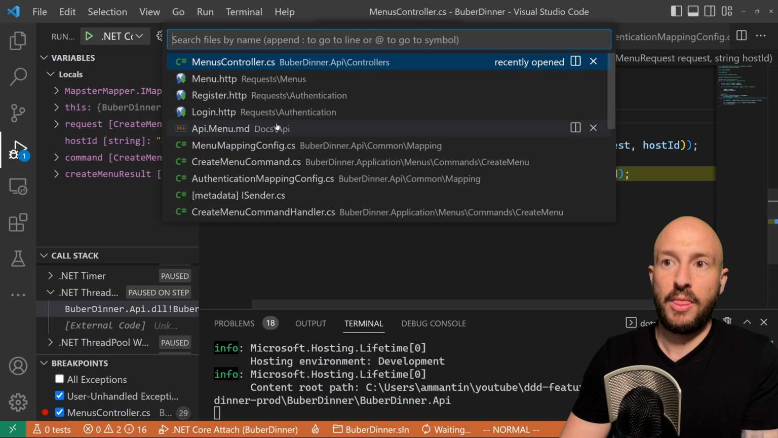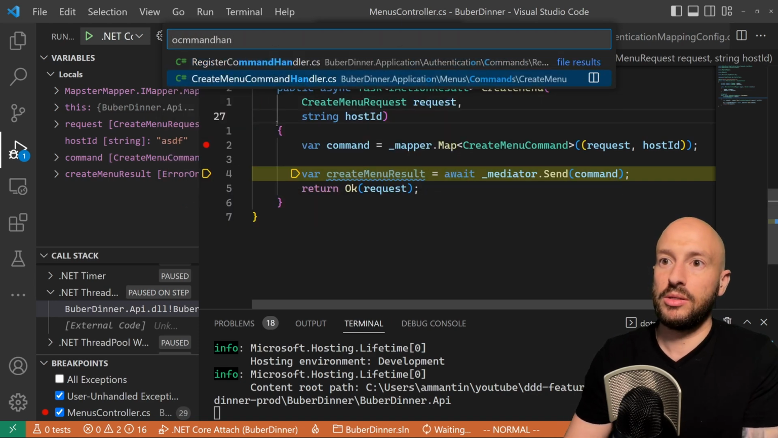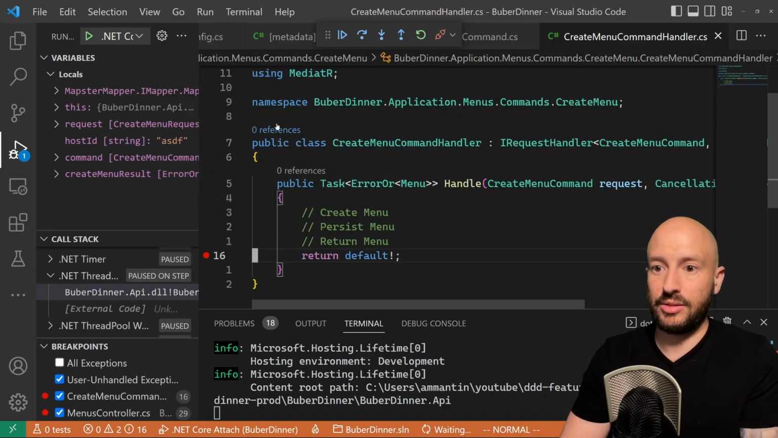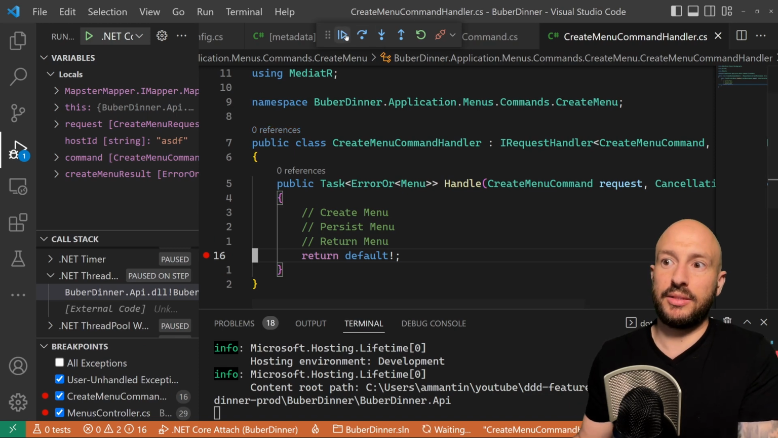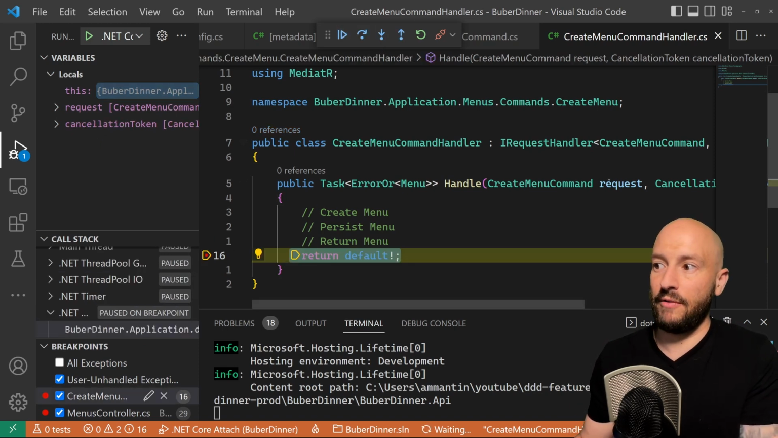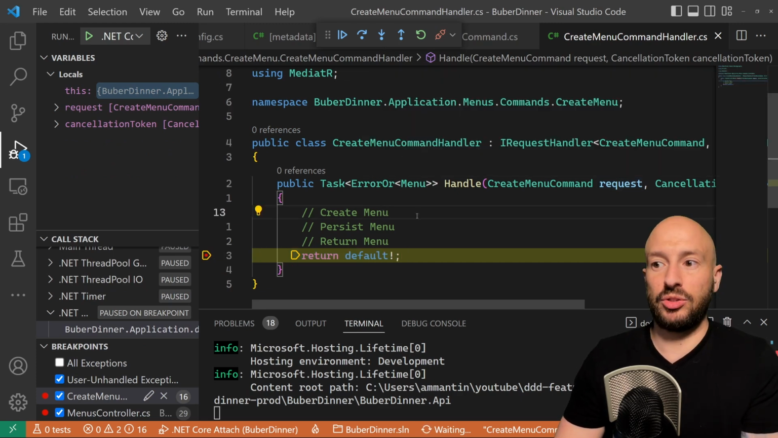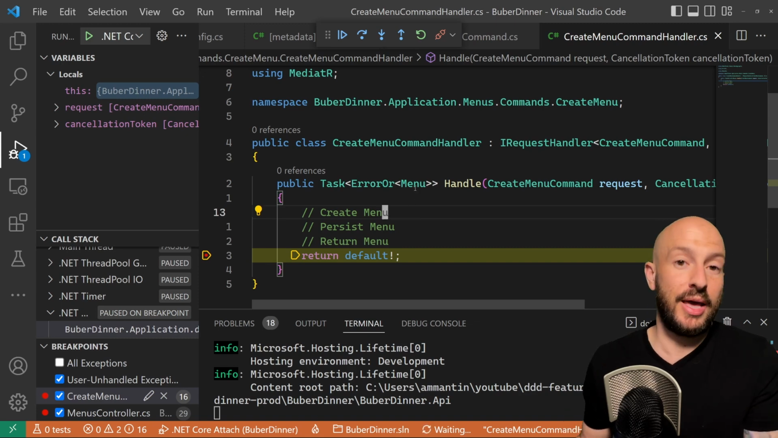Let's put a breakpoint also in our command handler and make sure that we arrive here successfully. Let's continue, and we arrive over here. We have here the request with all the values. So now we can implement actually creating the menu and persisting it to our in-memory database that we haven't yet created.